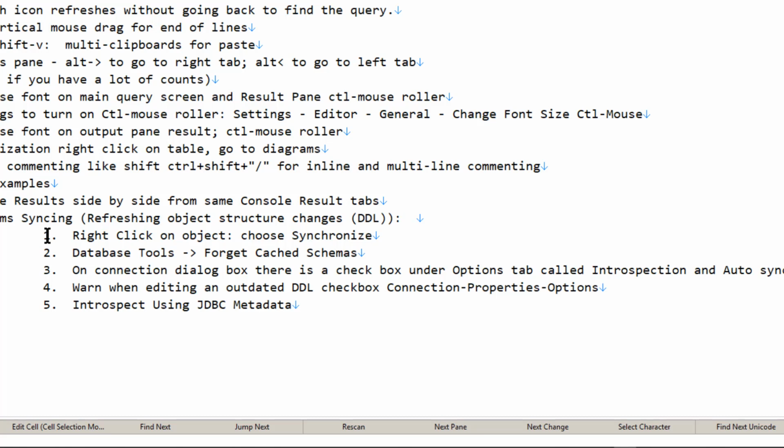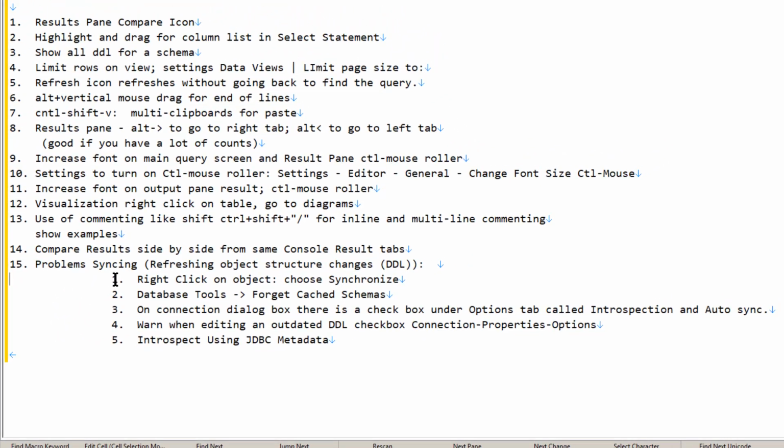But if you are having problems with the syncing, or you want to understand more about the refreshing of your DDL structures, then you probably want to look at that. Okay, so let's go ahead and start with the first one.